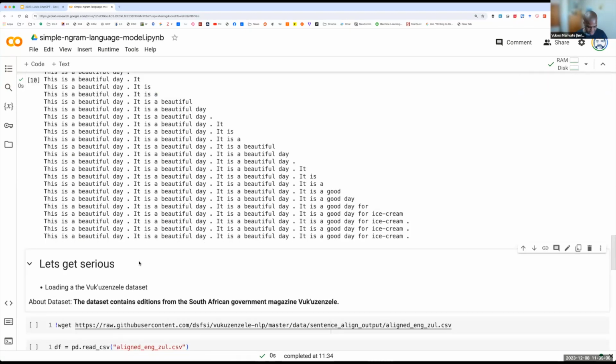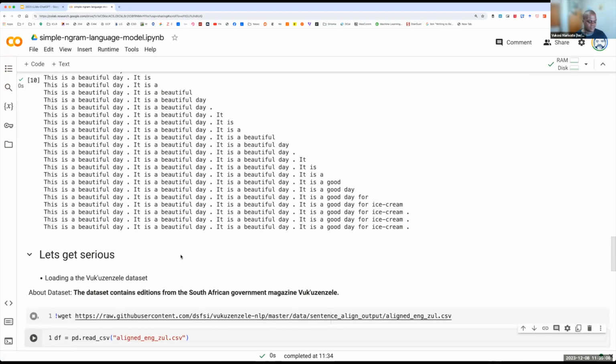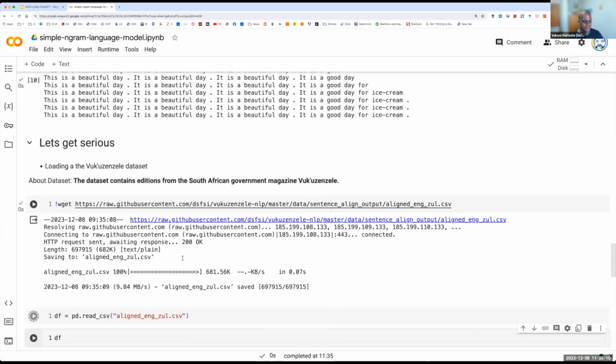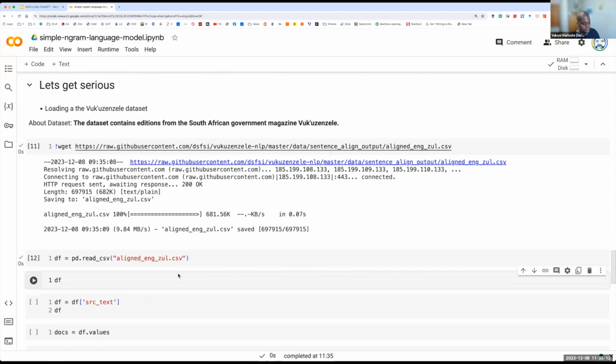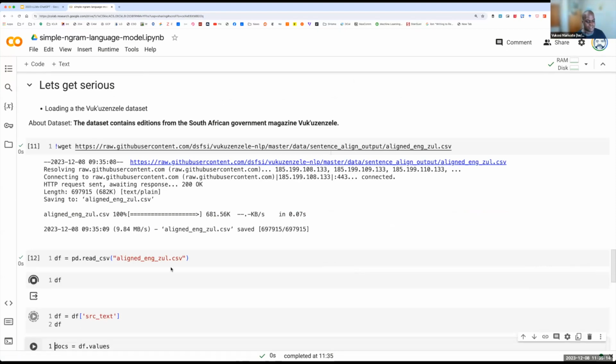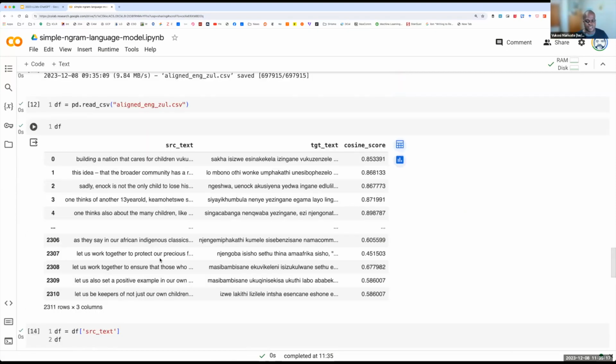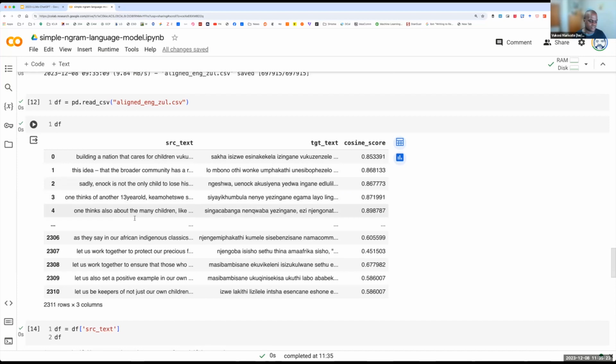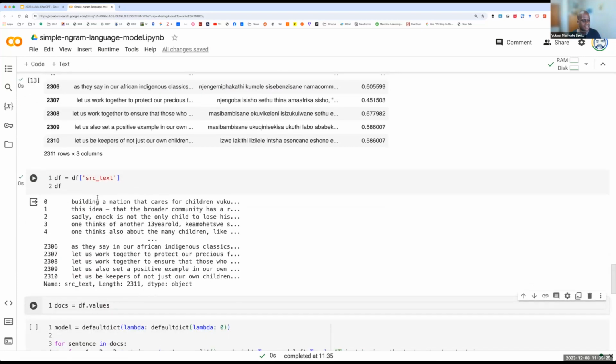We can get more data and much larger data. So here we're going to download some data from a South African government newspaper that gets published to provide information to citizens. Here it is. I downloaded one that's aligned between isiZulu and English, but we'll use the English just for now so that we can all understand. And there you've got 2,300 sentences that are available.